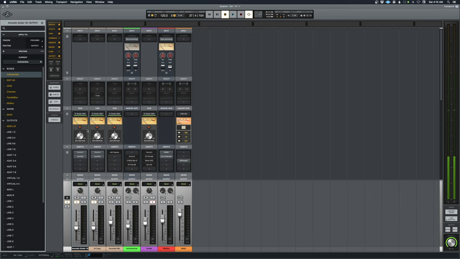And if I do that here, we end up with... I'm gonna mute one of those. Now that's the same signal being processed the same way. I'm just delaying one signal by 7 milliseconds. Let me turn that delay off. Now I'm gonna pull it up.